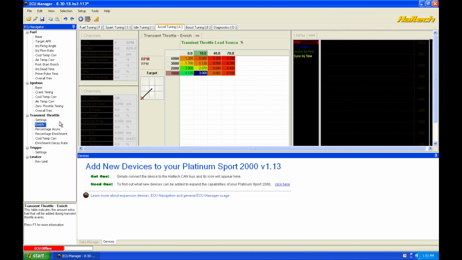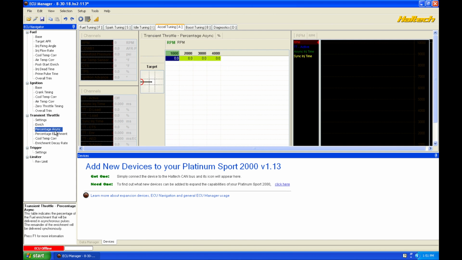Okay, so for the next table we're going to find here is a percentage asynchronous delivery. So this is going to define how much of our transient throttle, when it's turned on here, when it goes active, is going to be delivered async versus synchronously. So if a value of 0 in here, it's going to be percentage. 0 is going to signify that all of this transient throttle enhancement is going to be delivered synchronously.